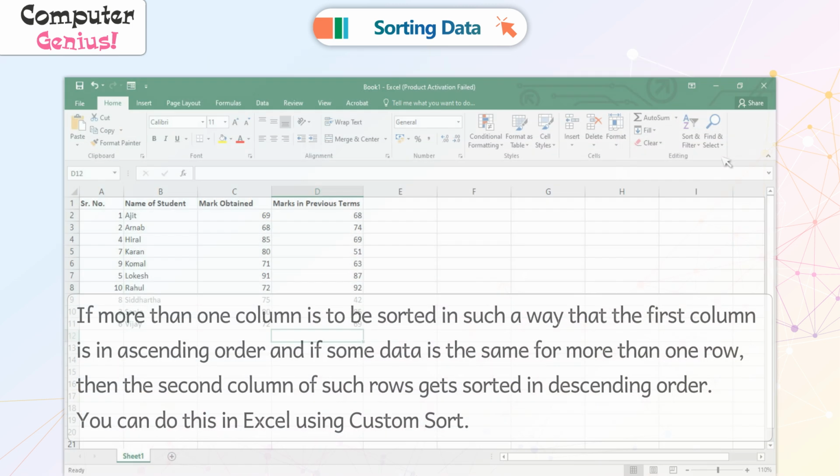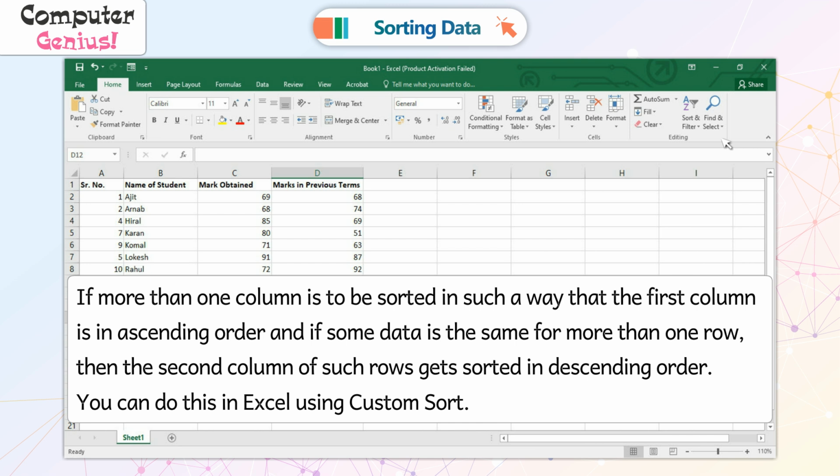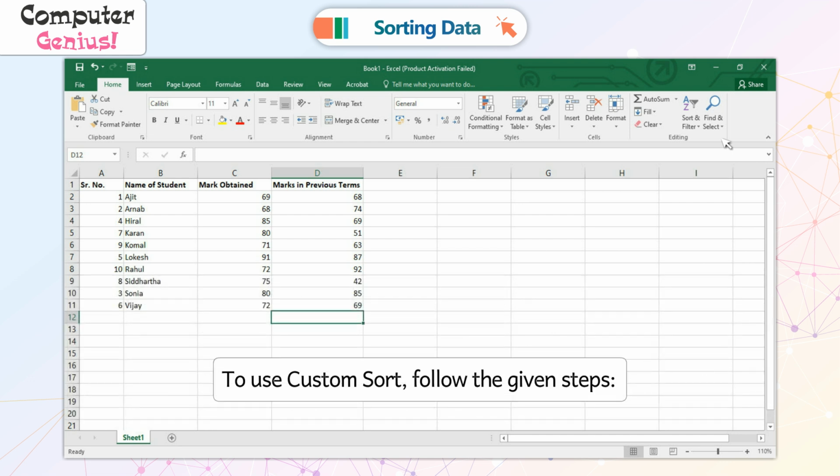Custom sort. If more than one column is to be sorted in such a way that the first column is in ascending order, and if some data is the same for more than one row, then the second column of such rows gets sorted in descending order. You can do this in Excel using custom sort. To use custom sort, follow the given steps.